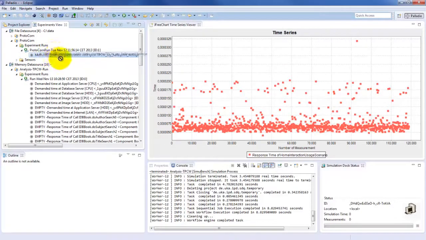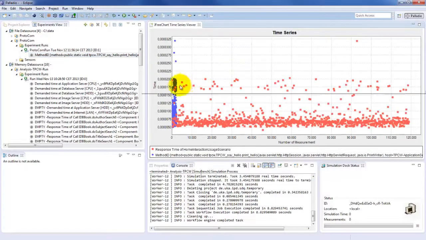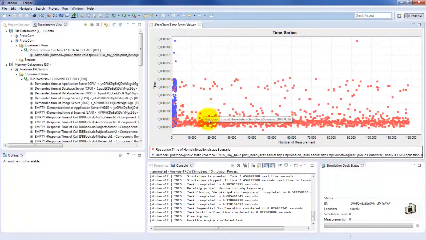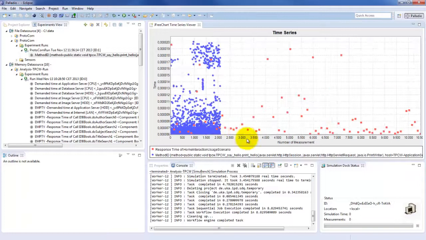We choose the measurement for the print hello operation and drag and drop it now to the graph shown. Now we see that the measurement data is in addition shown to our simulation data. We also observe that the distribution measured is quite similar to the one we saw for our simulation. We could also zoom into the shown data to confirm that visually even more.